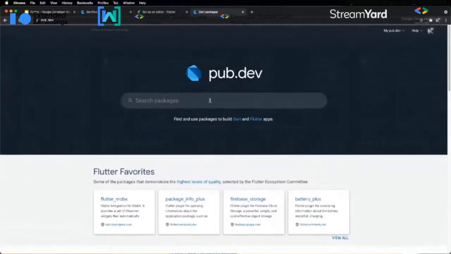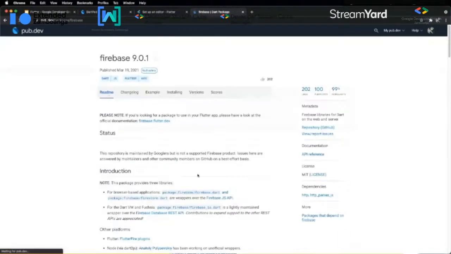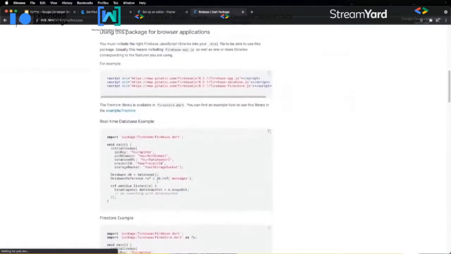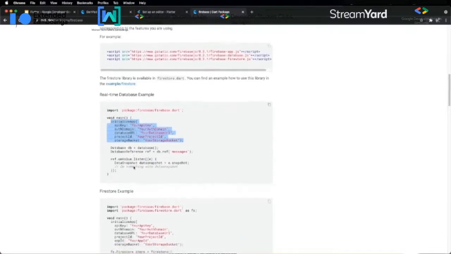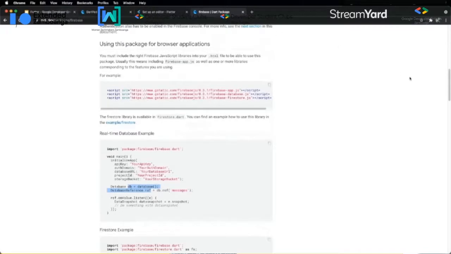For example, you want to use Firebase in your Flutter app, so you just search Firebase, and then ayun, may guide dito kung paano siya i-install, and then introduction, and kung paano siya gamitin. So ayan, if you've already tried Firebase, especially in JavaScript, for sure familiar na sa inyo. Then this is how you create a reference for a database, then how to listen for values and updates. So yan yung pub.dev.